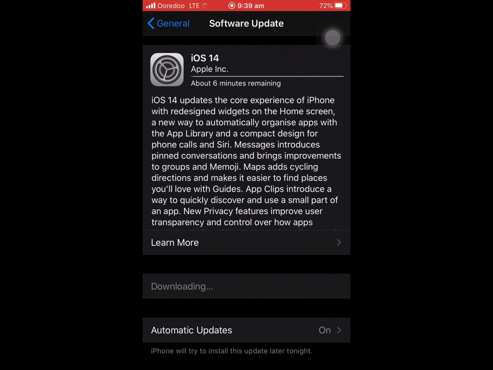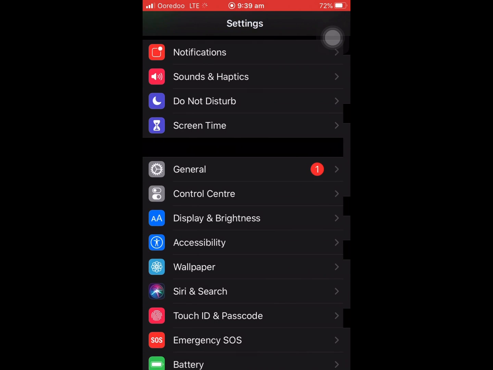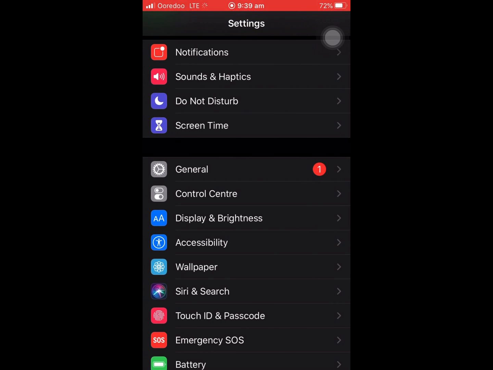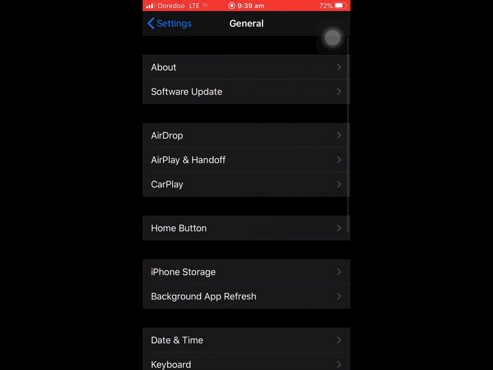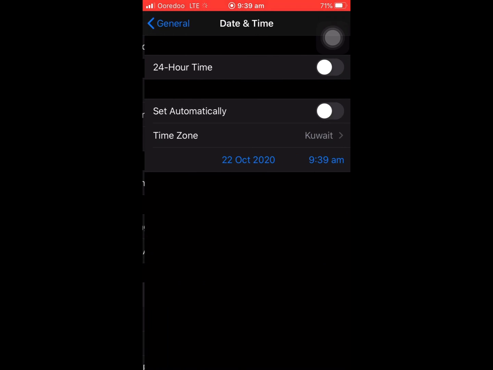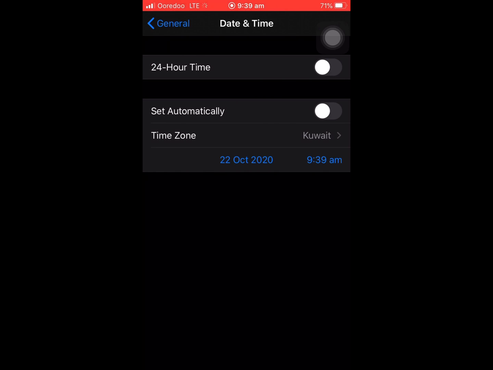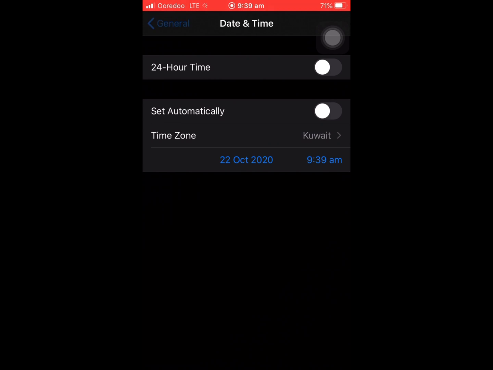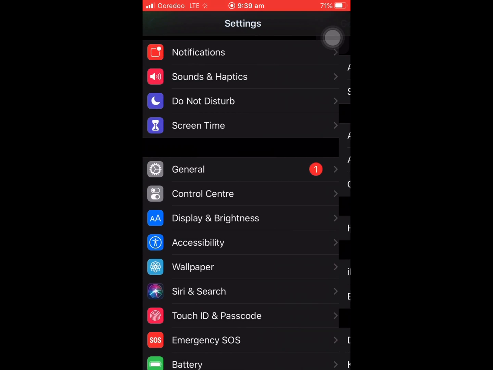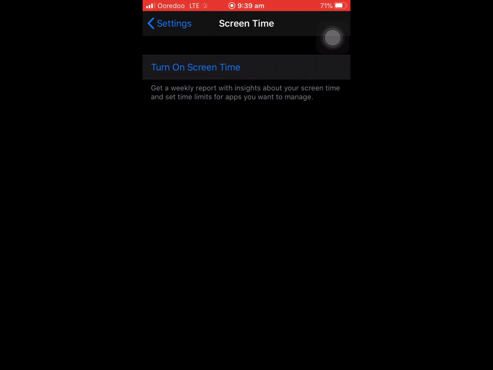So the download is processing. Once it's done, you have to go and set all the settings again. Once the download is finished, go and turn the automatic date setting back on, and if you need, you can turn on your screen time.